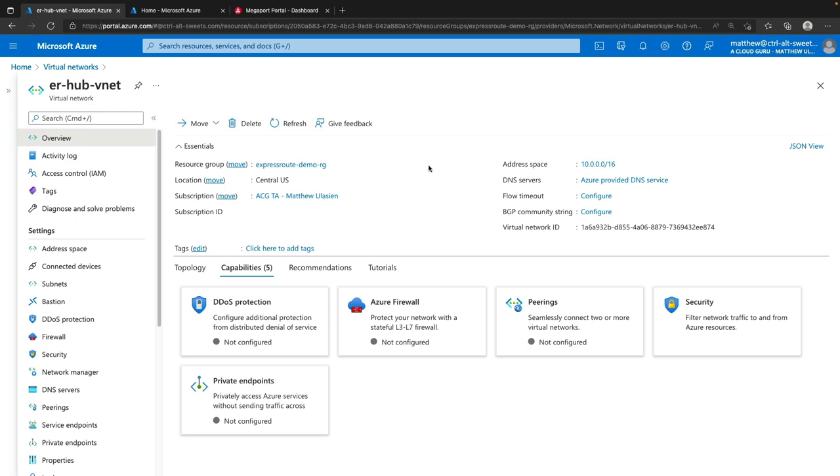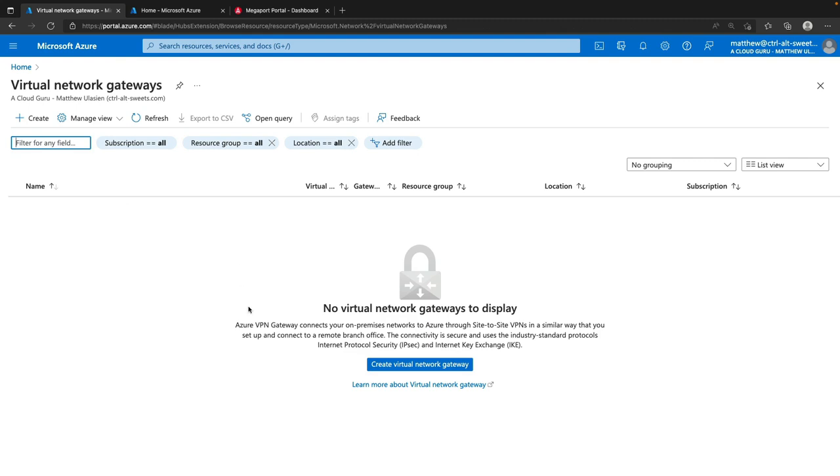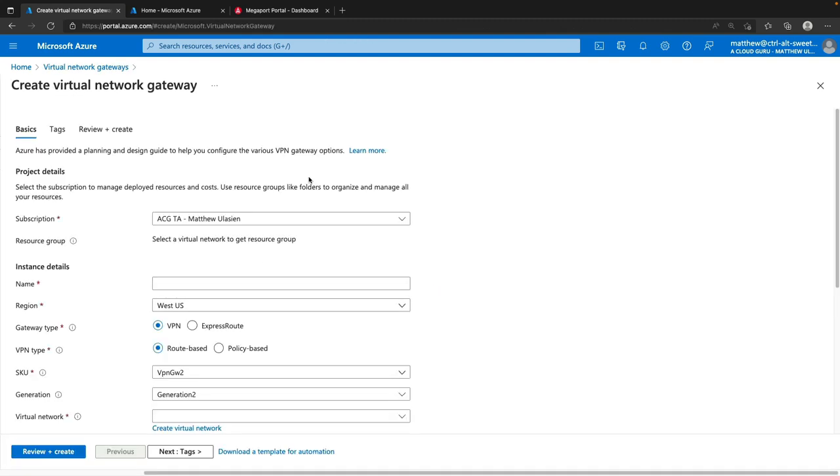To do so, we will get into our network gateways menu. If I click on our search bar up top, I already got into network gateways recently. I'll just click on virtual network gateways right here. Go ahead and create a new virtual network gateway. And we will go through a similar process to our VPN gateway setup, except we are using ExpressRoute instead.